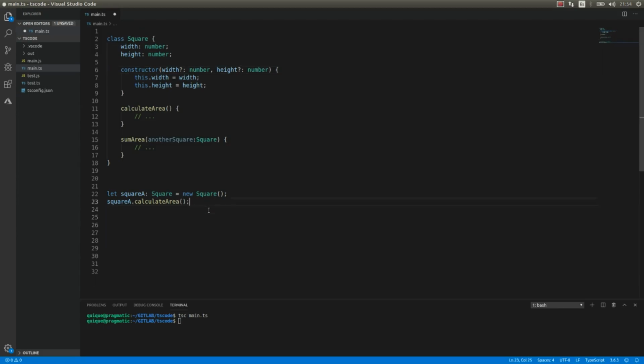I'm going to remove this. And now, because these two attributes or properties of the class are public, I can do square a dot width, and I'm able to assign values directly here. And the same for the height of the square.